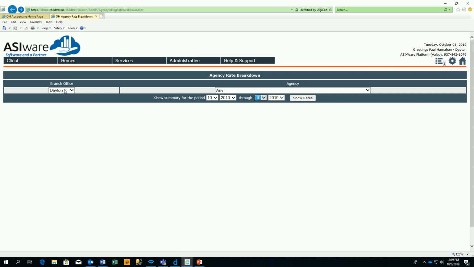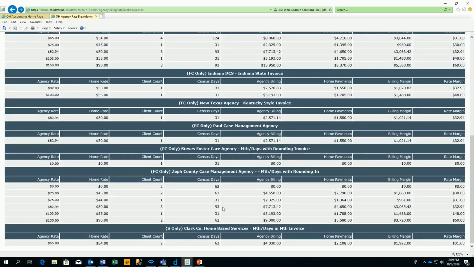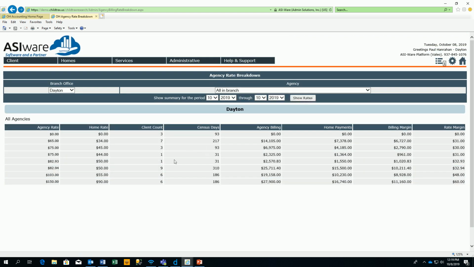All right, so you're going to pick your branch or whatever setting you want there. Put in the month you're getting ready to invoice for. Now on this here, select this all in branch. If you leave it say any, here's what you get. You get every payer listed and then all the different rates within those payers. If you click all in branch, then you just get this. It takes all that payer information out.